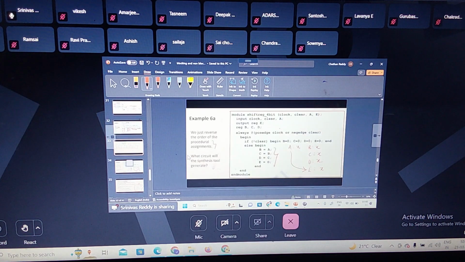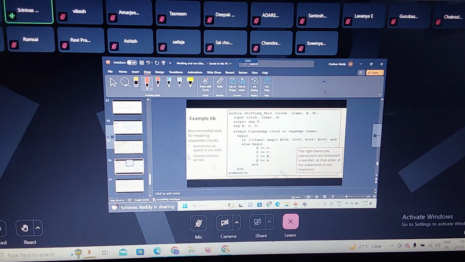Correct? This is a 1. I am using the same program. What am I using here? Non-blocking statements. Now this will be synthesized. First, all the right-hand side expressions are evaluated in parallel. Correct? So the order of statements is not important here. If I reverse this order also, it will be modeled as what? A shift register itself. If I write this like: B is less than or equal to A, C is less than or equal to B, D is less than or equal to C, E is less than or equal to D. This is fine in this case even if I reverse the order.